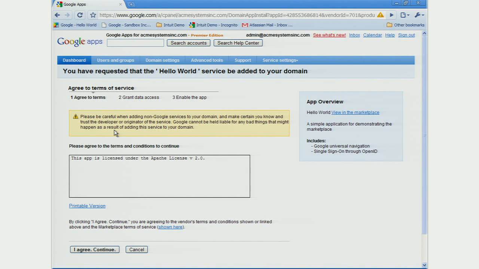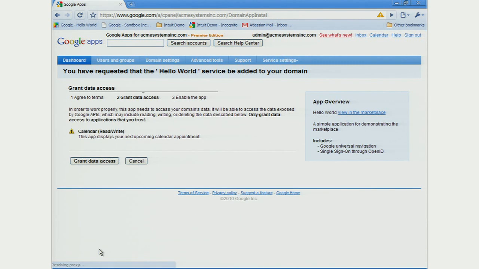First click is, let's agree to the terms of service of this application. So yes, we accept these terms. These are the terms that you as a software developer have put into the marketplace for your buyers to use. Second, we've been talking about data access. Well, this is where the domain admin sees this application would like to display your next upcoming calendar appointment and therefore is requesting access to the Calendar API to get access to that information. Sounds good. Let's grant access.